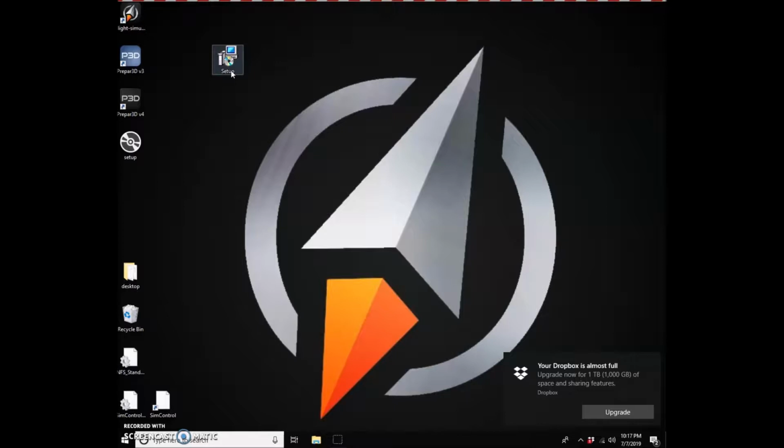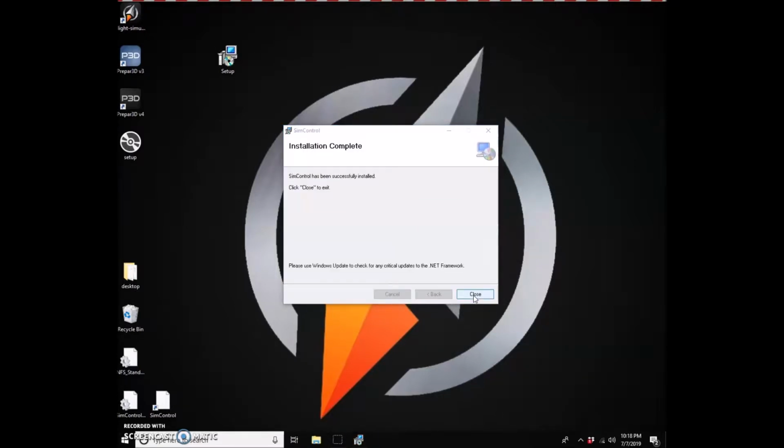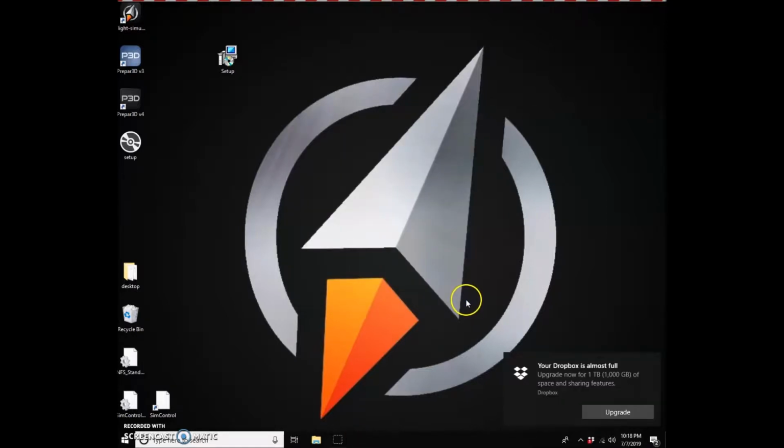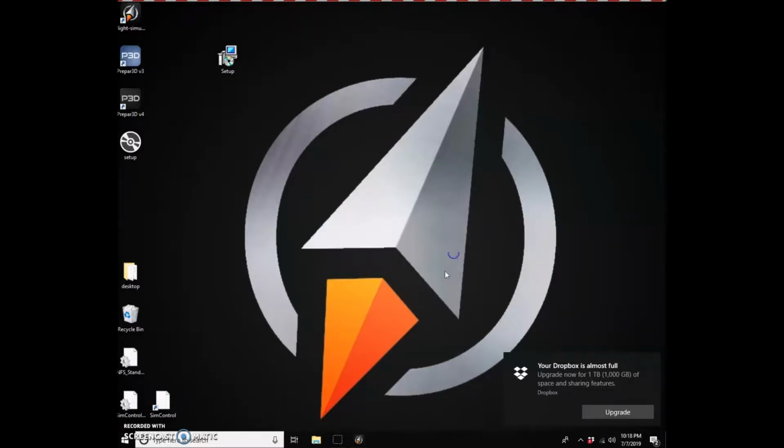This will be sent to you in an email, and after you download and extract it, it's just a simple regular Windows setup. So we'll show you that here. You can put the installation anywhere you want, but by default it's going to go in the C root directory. And then when SimControl is installed, the first time you run it, you're going to get a message saying that you don't have the configuration file loaded. So you're going to select OK.